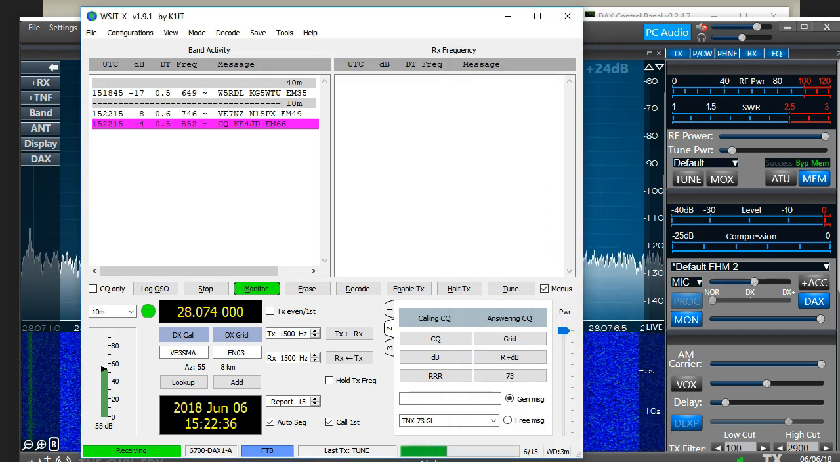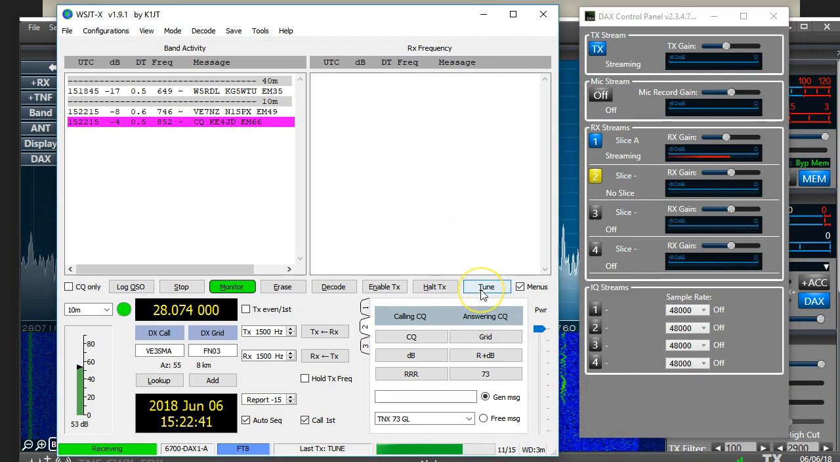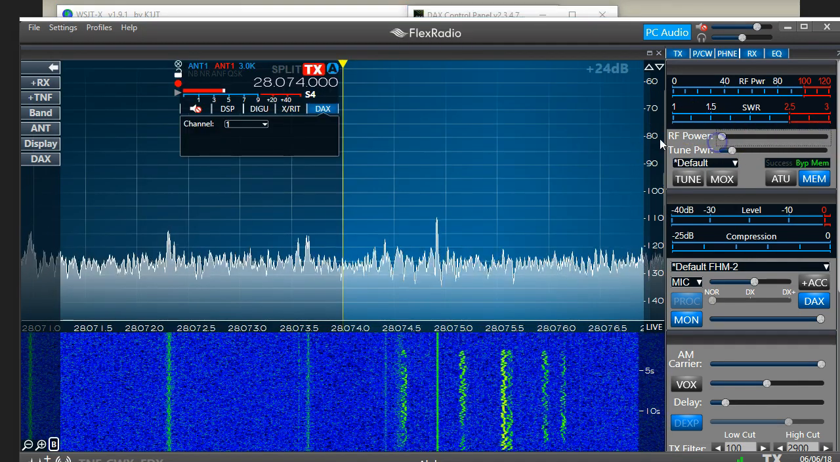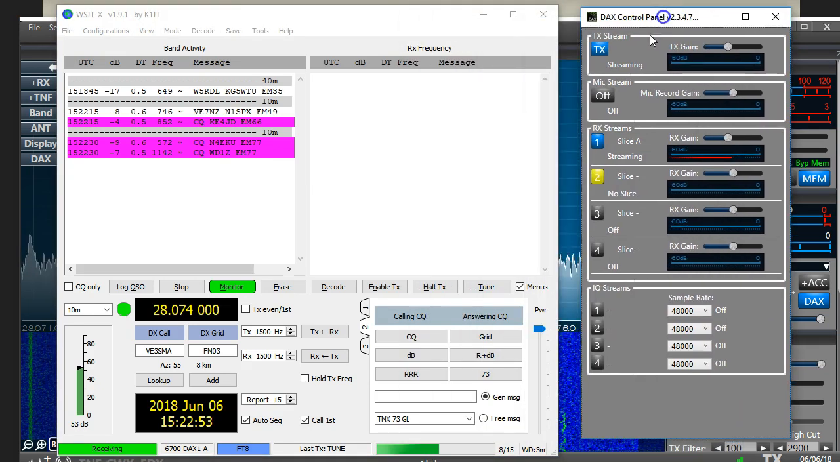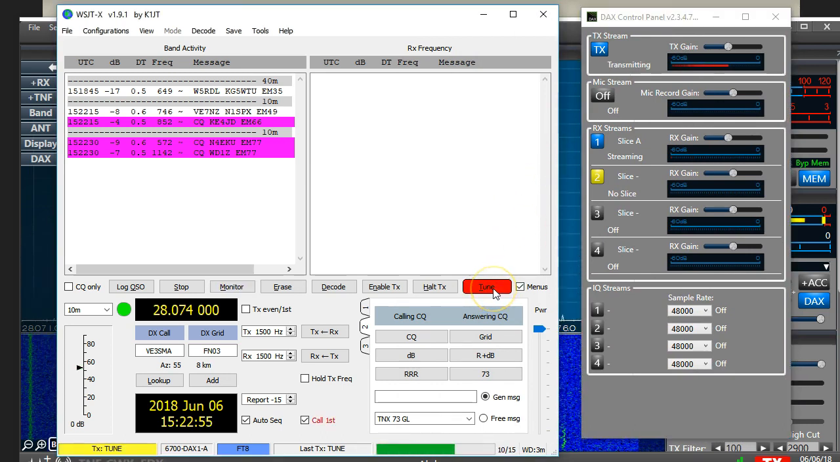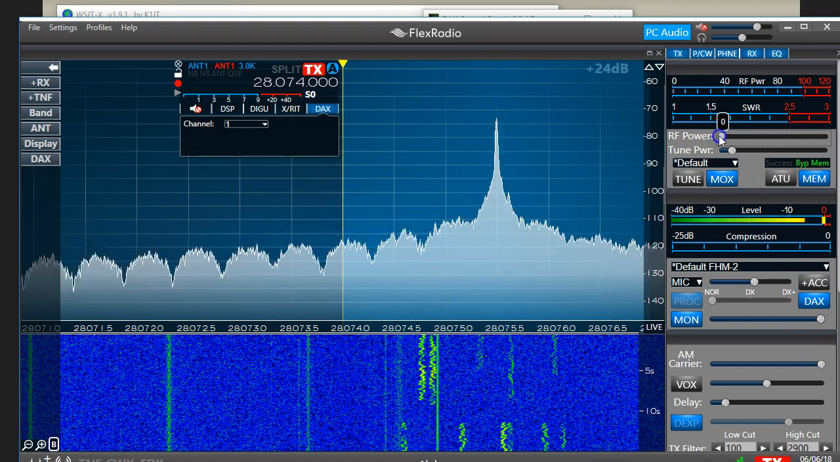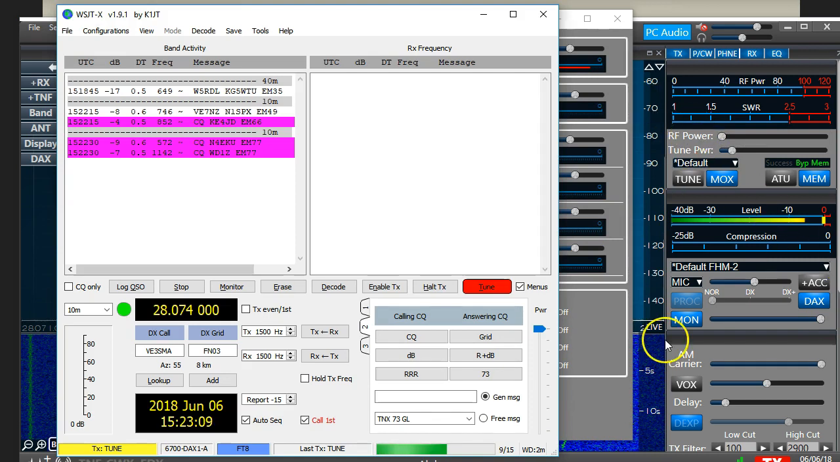And a little window magic here. When I go tune, I'm going to just turn my RF gain way down here. And bring back DAX control so you can see it. We'll do tune. And you'll see that I have mic audio here. DAX is selected there. And if I give it a bit of RF, you'll see that my SWR jumped way up because it didn't correctly tune, but that's okay. So that's how we do it.